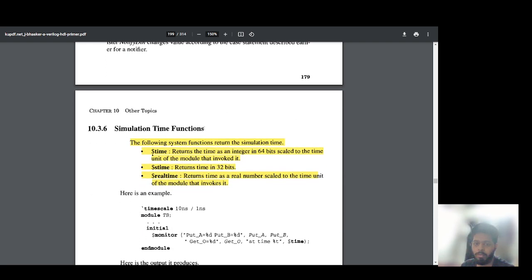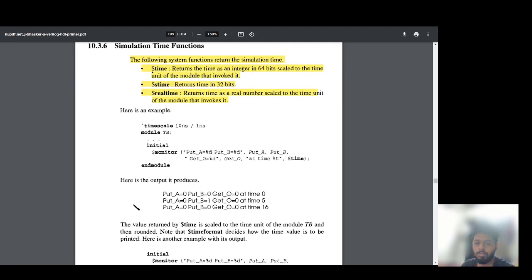Simulation time functions. The following system functions return the simulation time. $time returns the time as an integer in 64 bits, scaled to the time unit of the module that invoked it. $stime returns time in 32 bits. $realtime returns time as a real number scaled to the time unit of the module that invokes it.